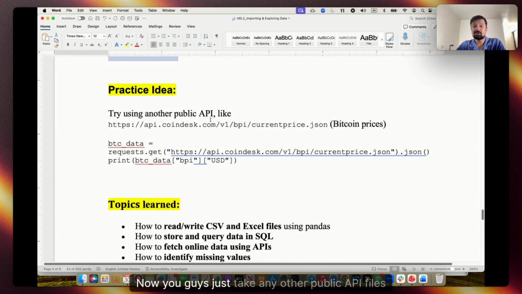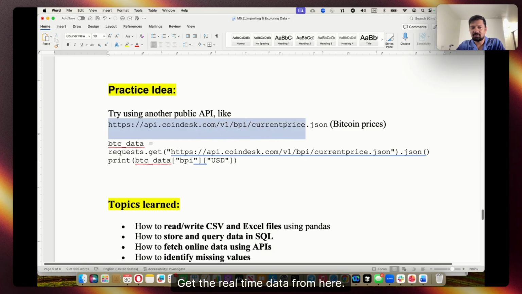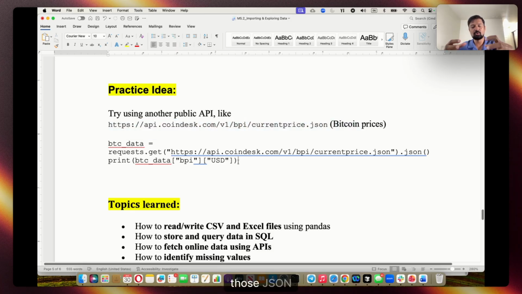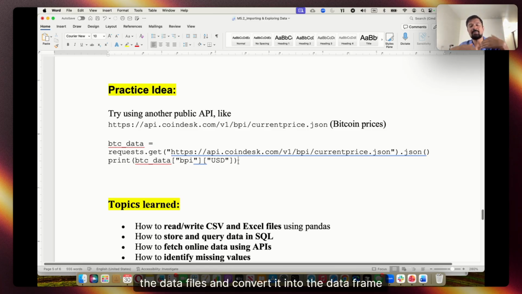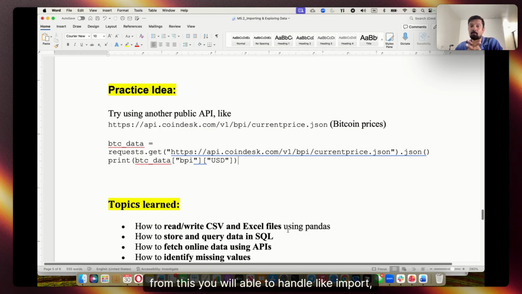Now you guys just take any other public API, like I have provided here one link for the Bitcoin prices. Just try it, get the real-time data from here, convert that JSON file into a data frame and start exploring. So by the end of this course, you should be ready, not only from module 5.1 where you set up your environment. From this you will be able to import and explore any kind of data sets, be it real-time data, CSV or Excel.